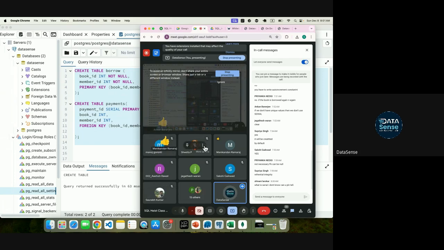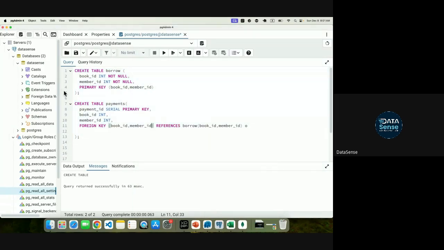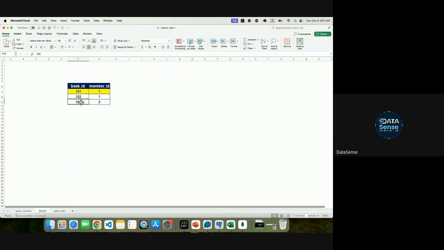For those who are watching for the first time, what is serial? We discussed serial in yesterday's class. Serial basically means auto increment. It means that there cannot be a duplicate value. For example, whenever you have a primary key, you have numbers like 101, 102, 103. So auto increment is called serial.